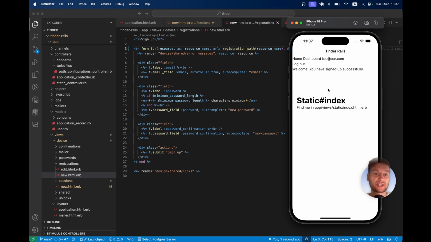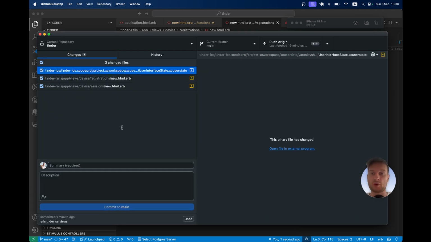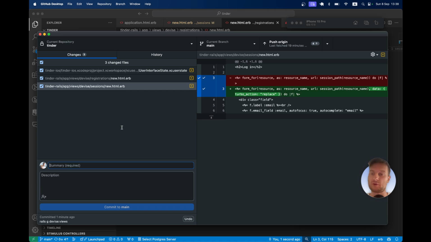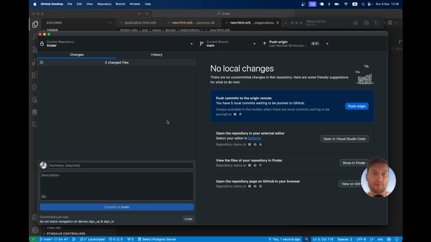Okay, let's save our changes. So do not stack navigation on Devise sign up and sign in. Okay, looks quite good.